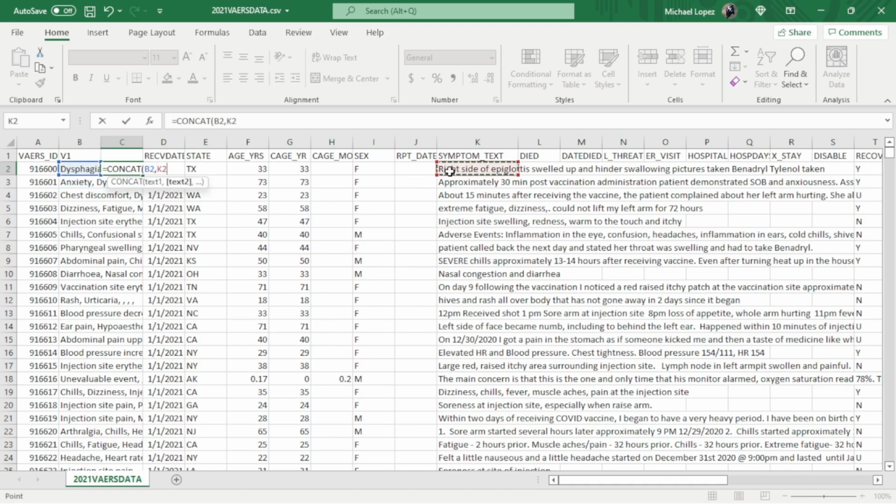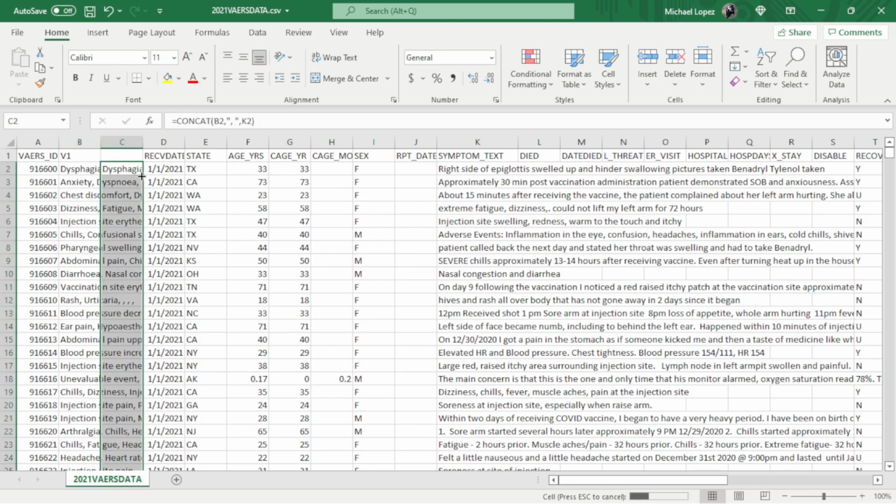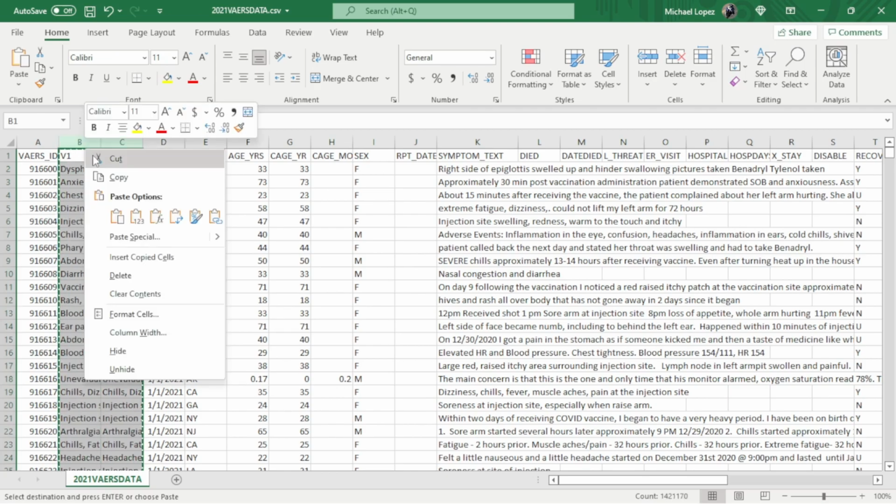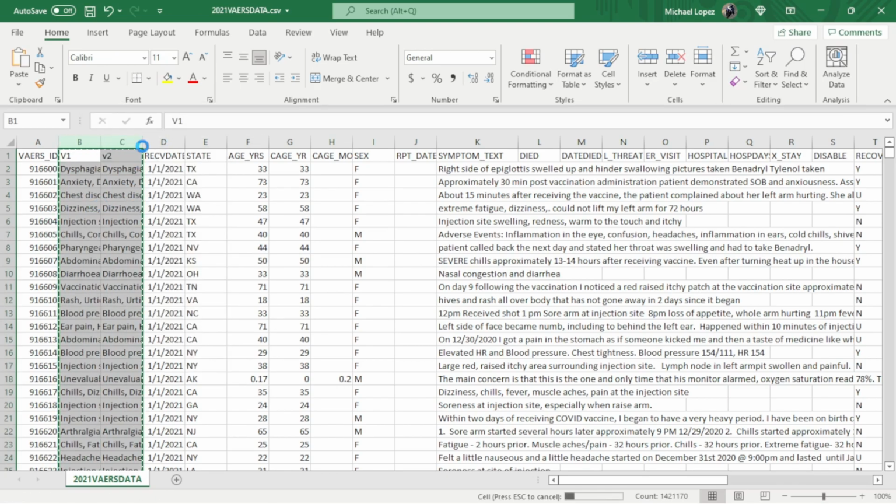B2 by K2, but I need to put that little comma thing in there so it's clean. Now we got it. All right, so now we have a full-on concatenation of all the symptoms between both files. So we'll call this V2. Let's get rid of the formula. So now it's just data.